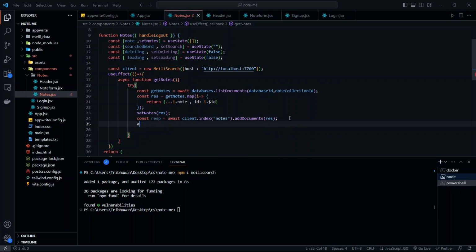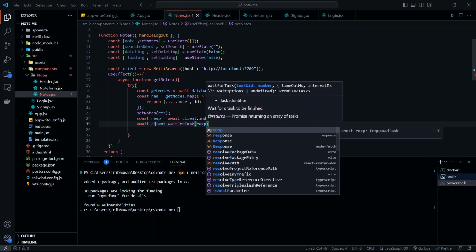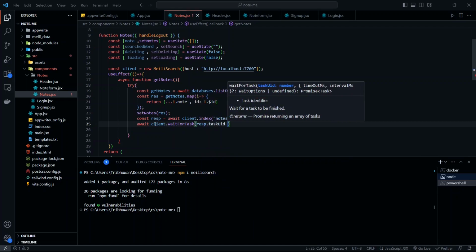So you have to wait a few seconds or a few milliseconds. So let's await the task to end. Basically, the response will provide you the task ID. So let's use the task ID. So let's await client.waitForTask, and we will use the response task UID.